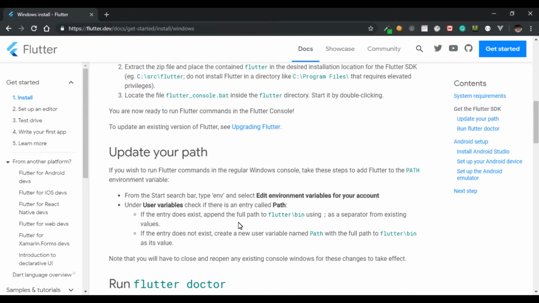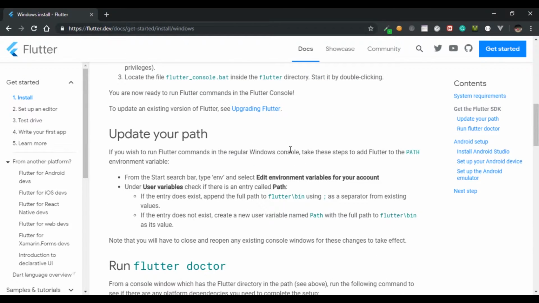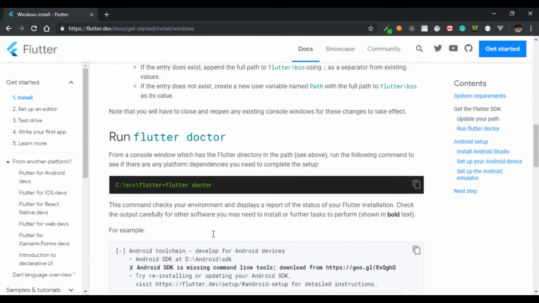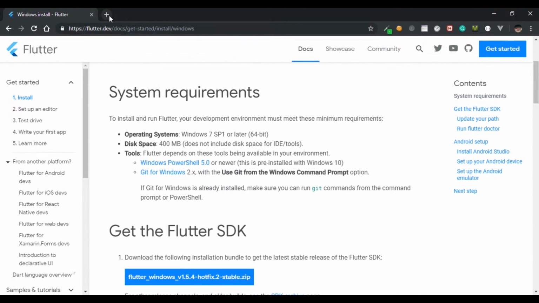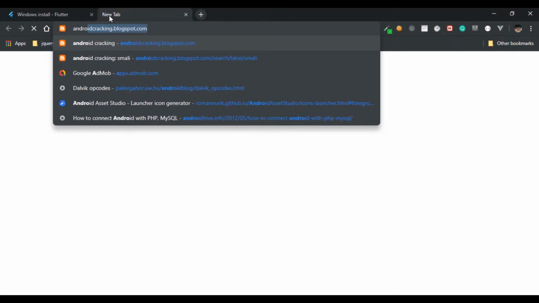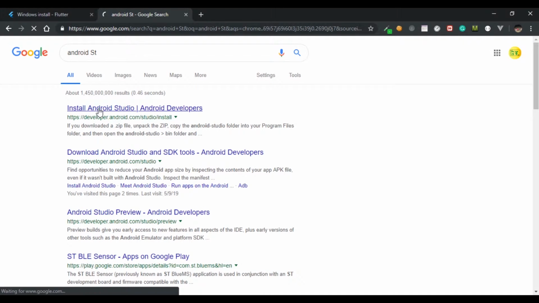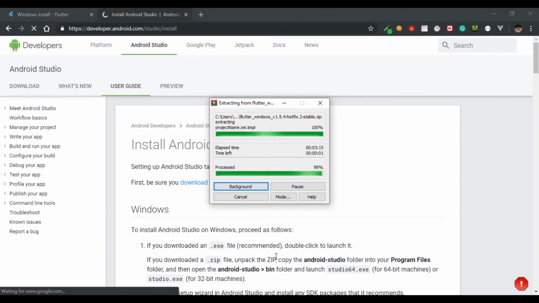So in here you are required to put the path in environment variable, and Flutter Doctor is basically checking your requirements. You also need Android Studio for this to work, or you can just install SDK, but I recommend you guys to install Android Studio because it's much more easy to install and it'll come handy while developing Android apps.